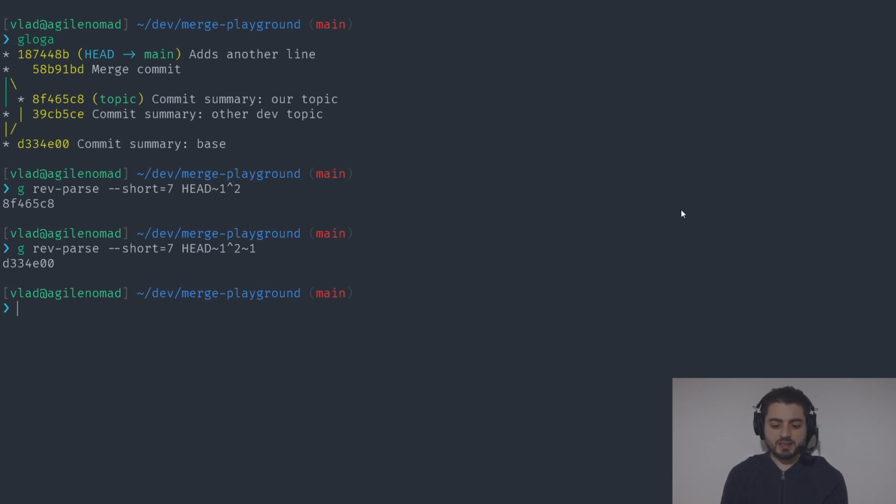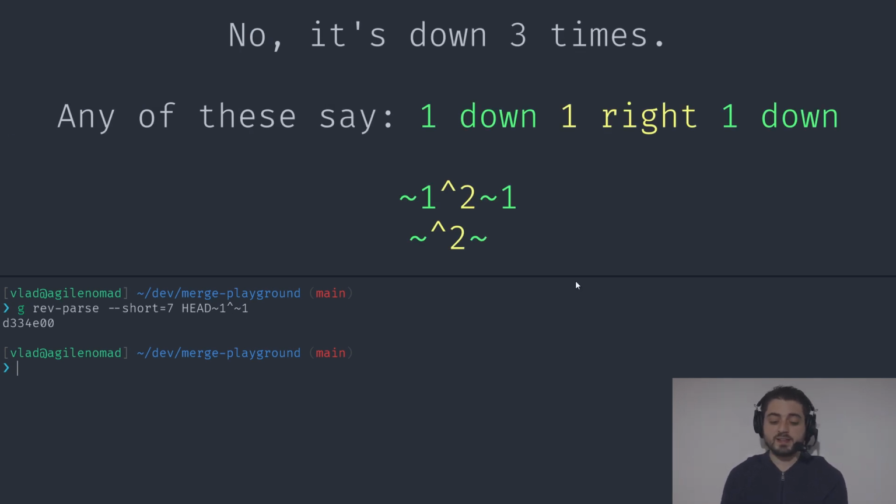Okay, in fact, I believe because I use another tilde afterwards, I can actually remove this one and it will actually do it properly. Okay, so this would mean go 1 down, 1 to the side, and 1 down again. In fact, you don't actually need these numbers. You can just repeat them. So if you do like this, it's going to behave exactly like this, right?